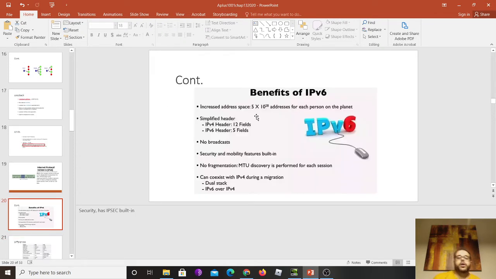So if you look here, you increase the address space to 5 times 10 to the 28th addresses for each person on the planet. Now this is great because you won't need subnetting with IPv6, right? Because there's plenty of it. Simplified header. It has 5 fields instead of the 12 fields that IPv4 had. There are no broadcasts. Security and mobility features are built in. No fragmentation.